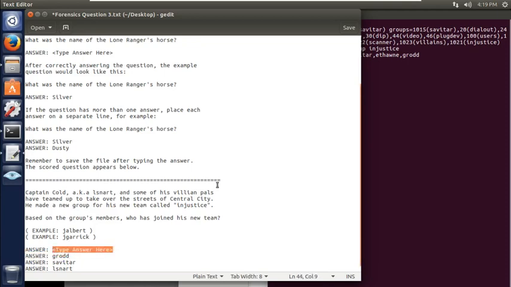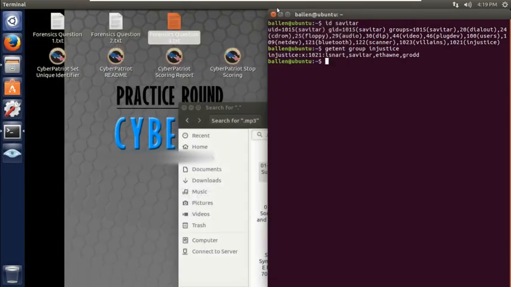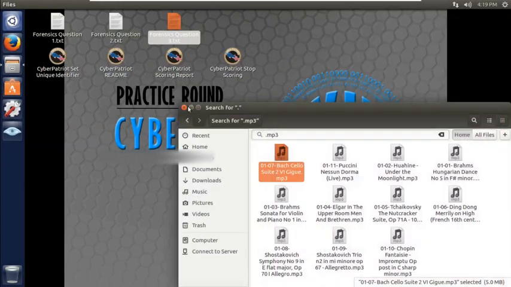And the last one, then I'll save that. Oh, whoops. Save that. Exit. I can exit the terminal as well as the file explorer now.